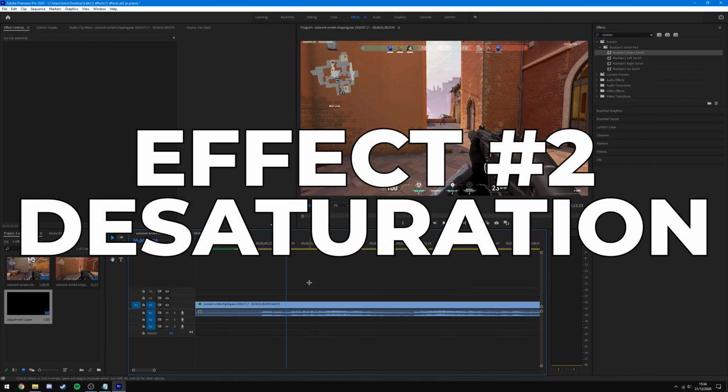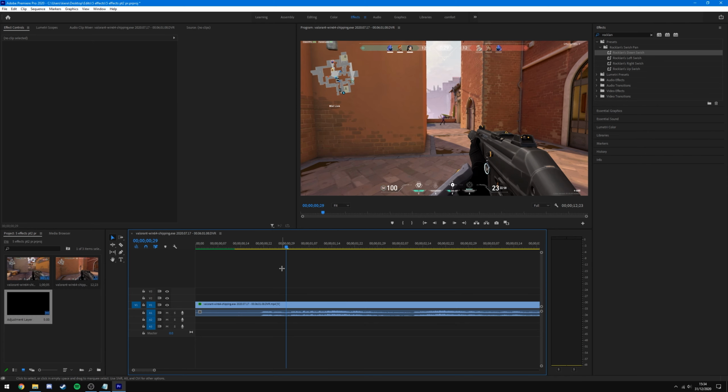Okay, so now we're on to effect number 2. Now this is going to be a desaturation. So essentially what it's going to do is suck the color away from the video so that it goes almost grayscale until the point where you get the kill, and then all the color is going to come back along with the flash and whatever else. So I'll show you how to do that.